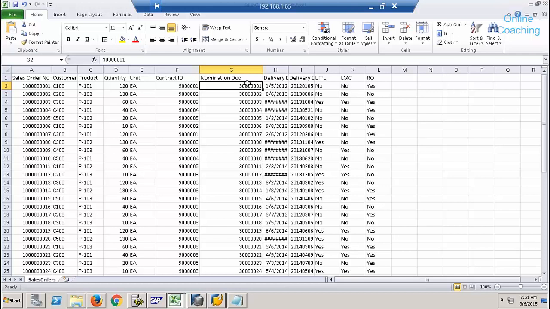So my sequence is: I've got a contract number. For a given contract, I have a nomination document filed by the customer. Against this nomination, we'll have a sales order. For a particular sales order, we'll have a delivery document, then goods issue, then billing, which gets into invoicing. This example only goes till the contract and nomination to a sales order.